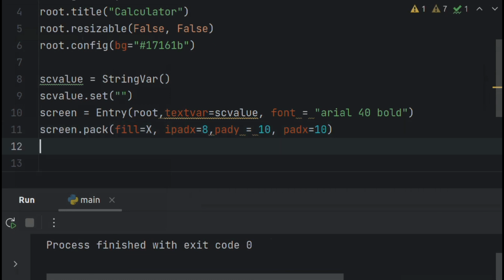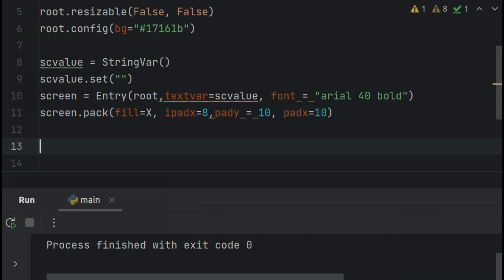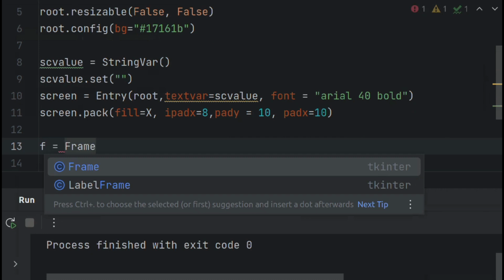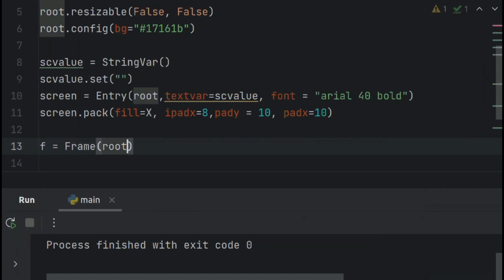After that, I'm going to create a frame widget, which is a container widget that can be used to group other widgets together. So I'm going to create it right now. So f is equals to frame root, background is equals to, I'm going to set it to gray. I'm using too much of black today, but it's okay. You can use any color you want, be free.